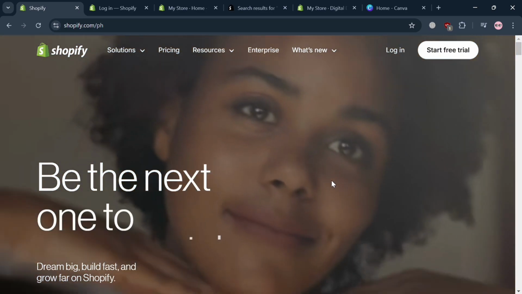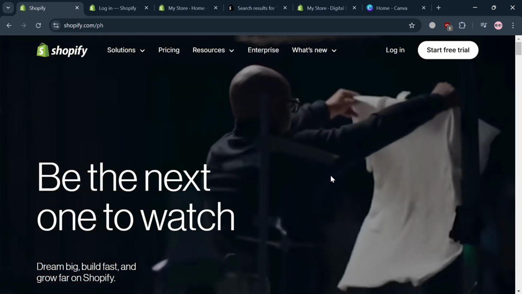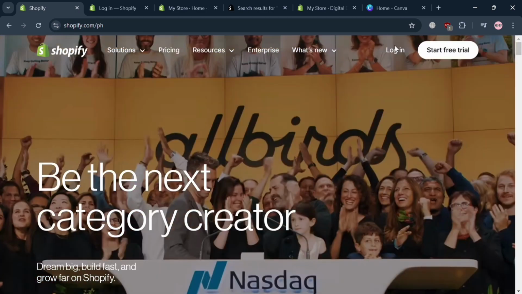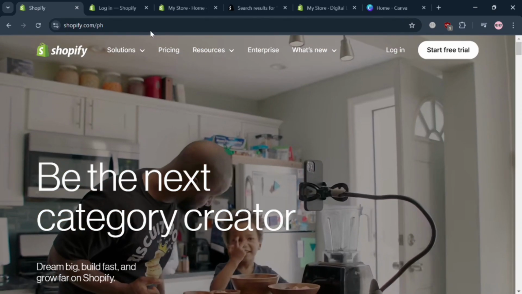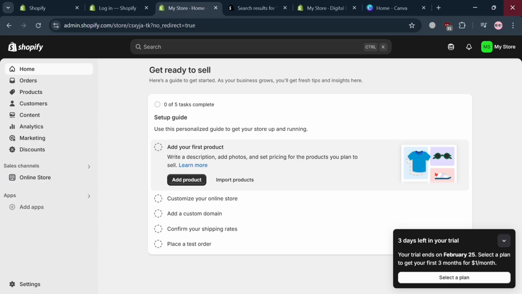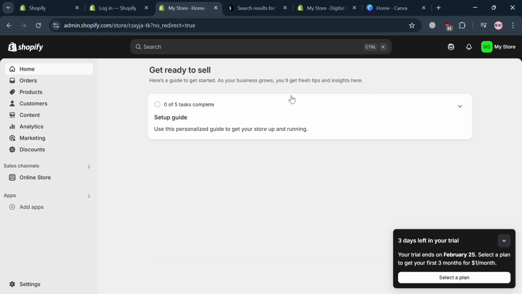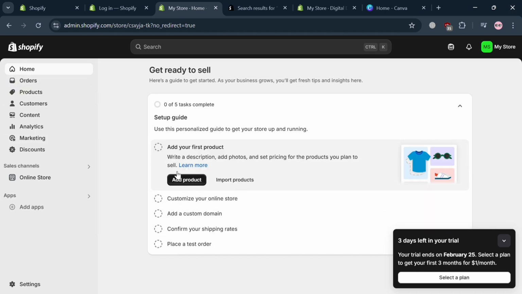And now to create an account, you could click the link in the description, or you could click the Start Free Trial button on the top right corner. Then you will be directed to this page where you can log in using your account such as Google or email address. And after signing in, you will automatically be directed to this dashboard of Shopify, where it will show us on the left side panel some of the options to navigate such as home, orders, products, and many more.